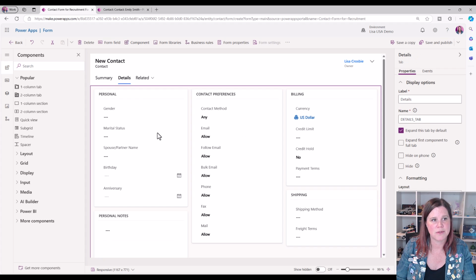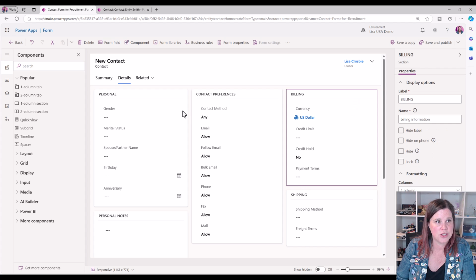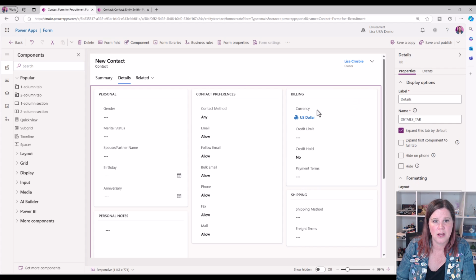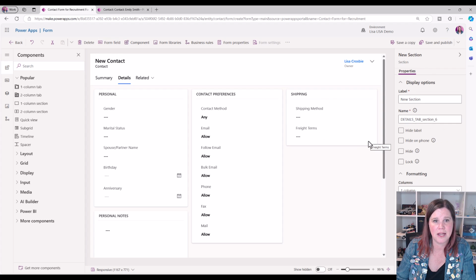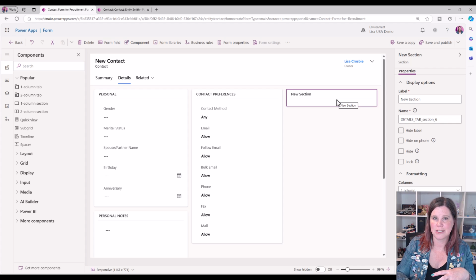We can come in here as well. Let's have a look at this. This is all out of the box. This is very much driven around a CRM type capability, but I'm building a recruitment app. So I don't actually want this whole billing section. Let's just get rid of that whole section there. I'm also not shipping anything to anyone, so let's delete that. You'll see that if I delete all of the sections in a column, it still just leaves me with a blank one there.